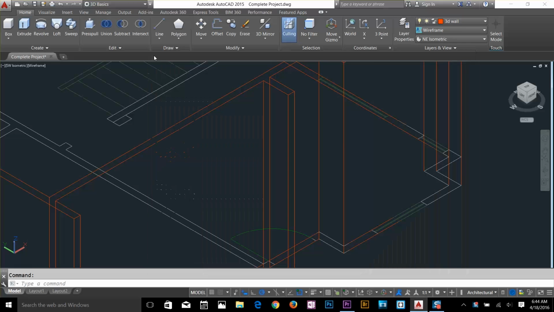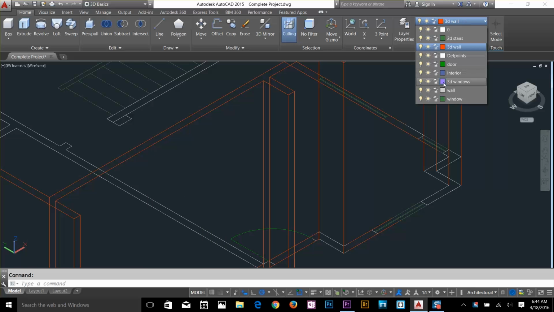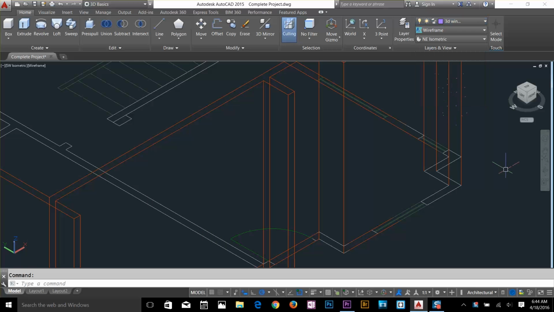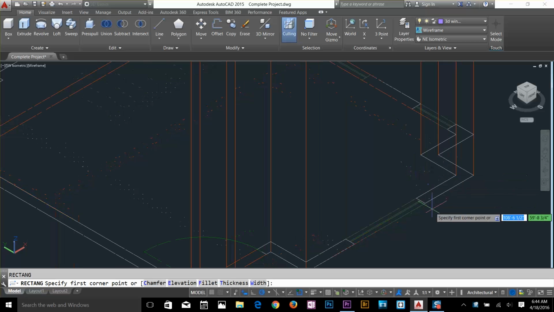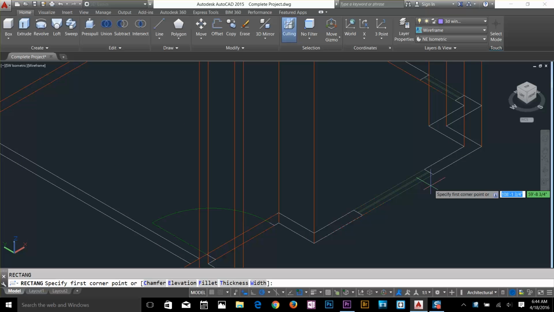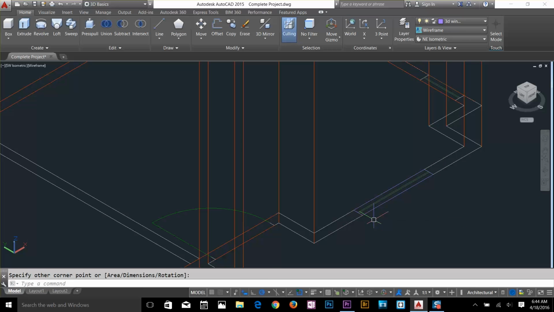Alright, so now make that layer the current layer, and now draw a rectangle. It's a simple rectangular window, which is really easy to make as well, but I'm going to make some complicated windows too, so you have a good idea how to work in 3D. So I'm going to just draw a rectangle about here. Alright, and then I'm going to draw a rectangle about here.